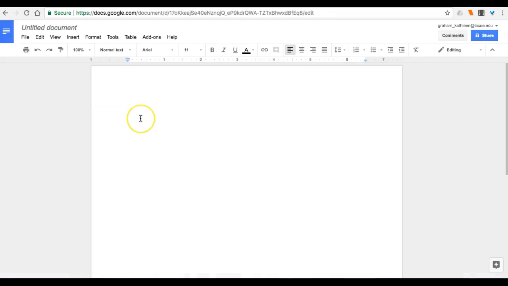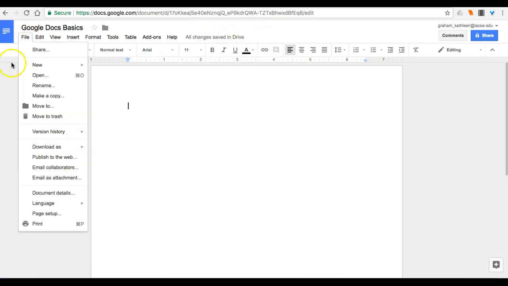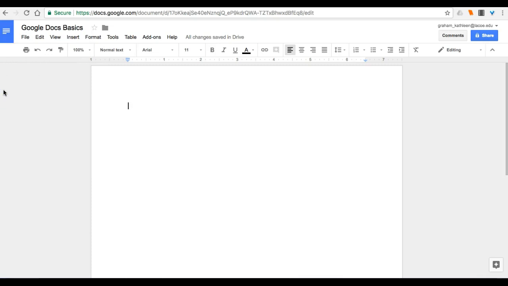One of the first things you want to do when you get to Google Docs is to name your document. As you can see here, it automatically saves to your Google Drive. There is no feature to do File, Save. This works like a basic word processor. Similar to Word, it has some of the same features.